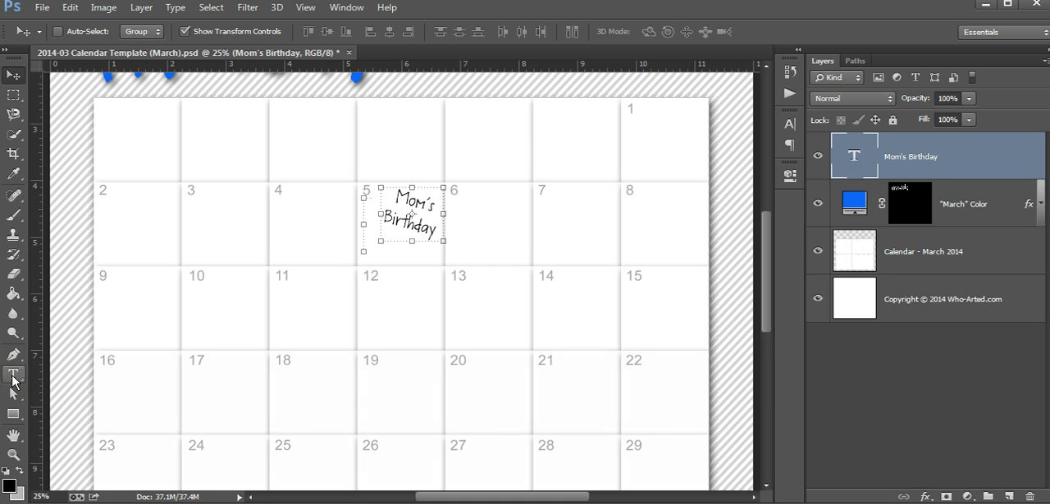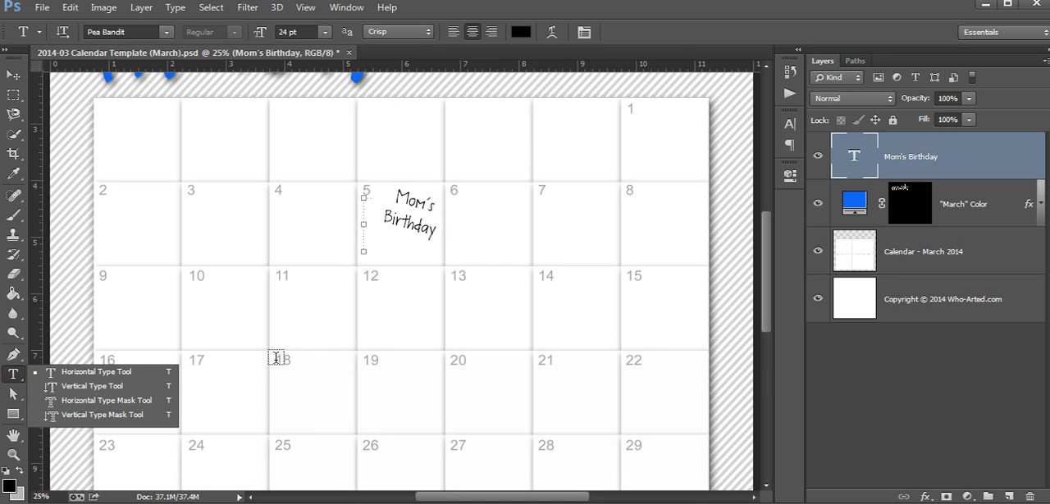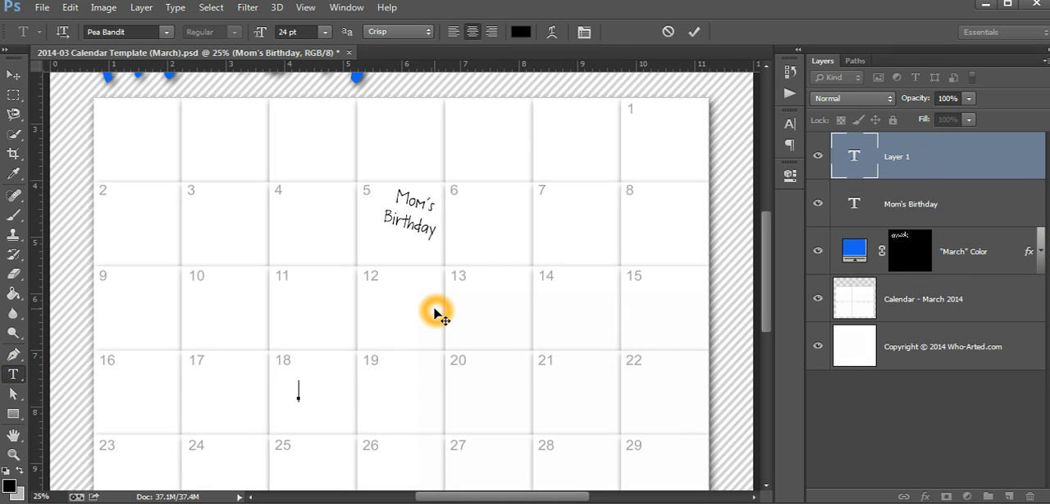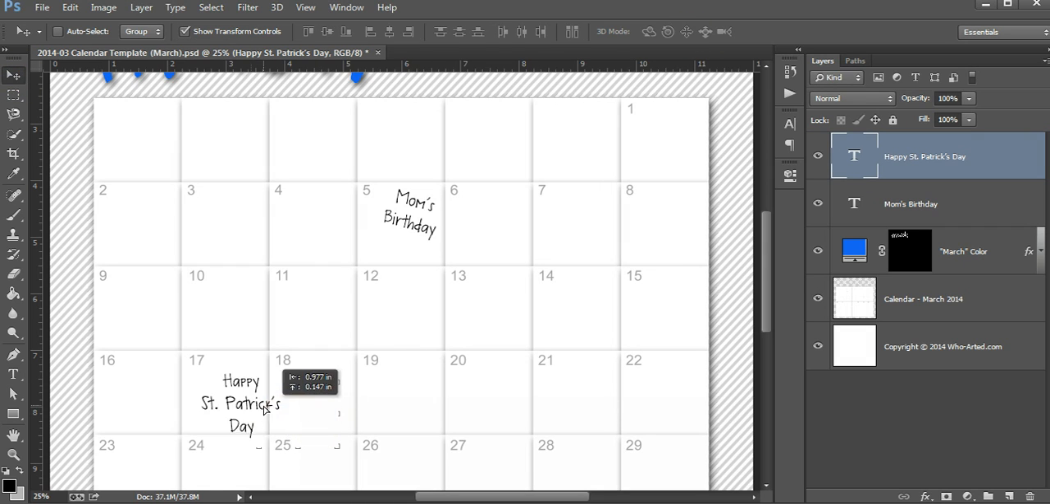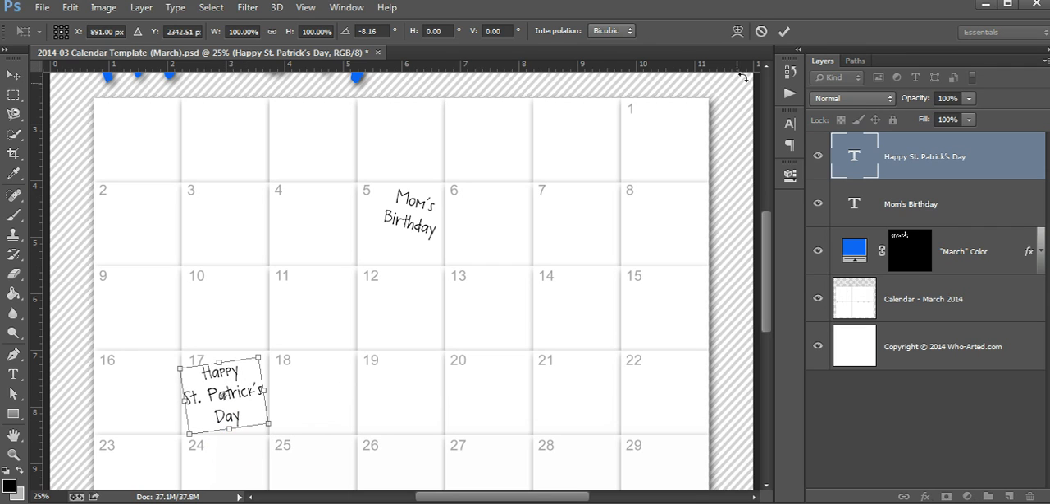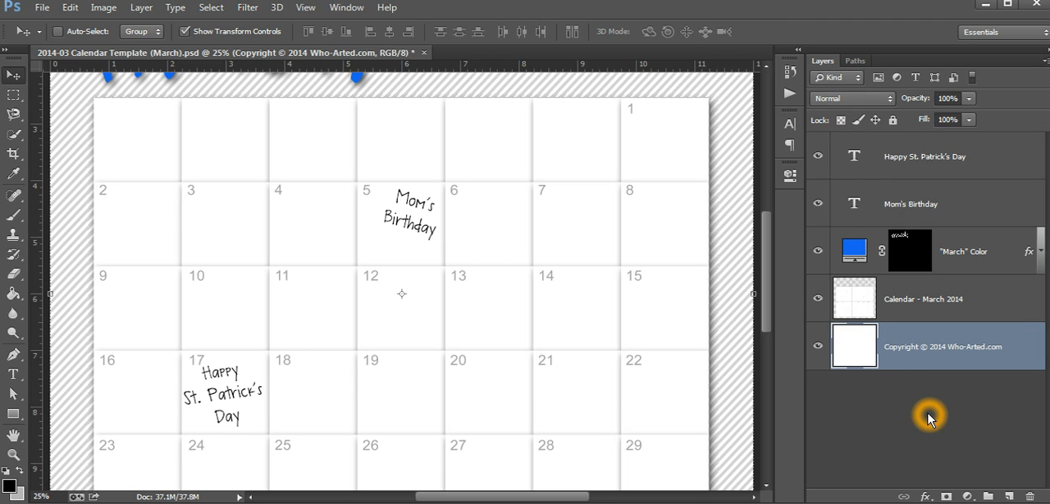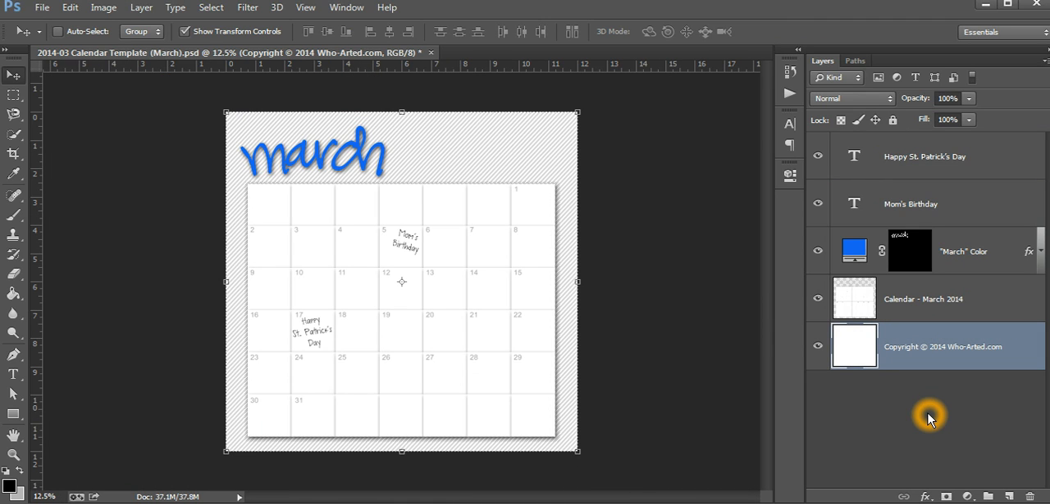You can add more, simply just select the text tool. Let's say I'm going to add something on the 18th. I'm just going to say, March, we'll say Happy St. Patrick's Day. Again, I'm going to set the text, and then I'm just going to move it over here to the 17th. Maybe twist it a little bit, rotate it, and there you go.